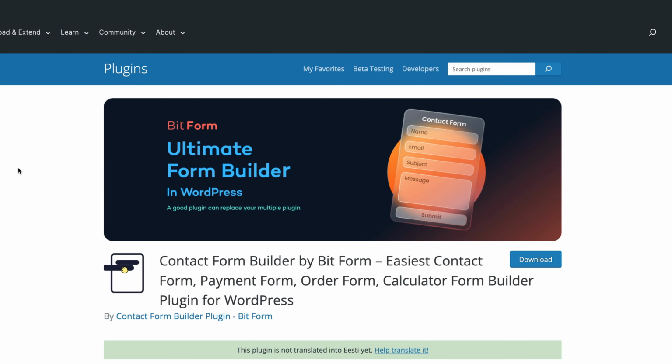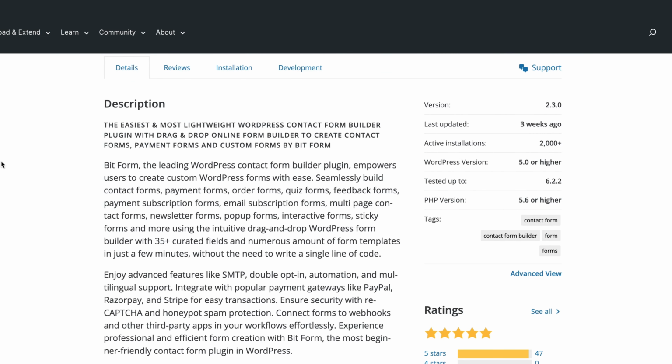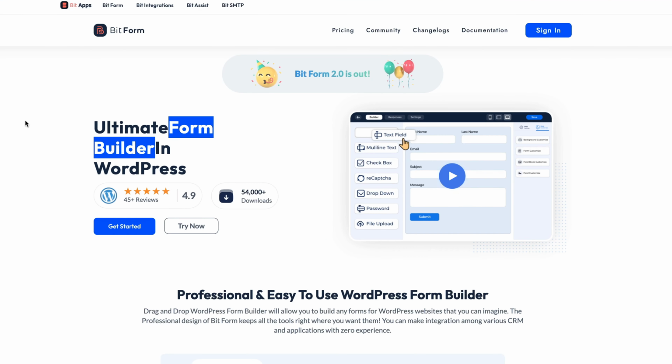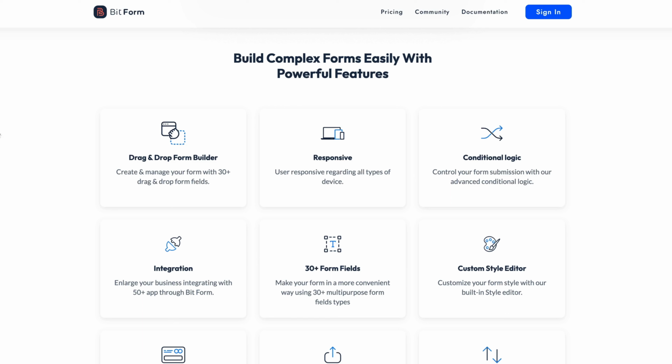And in order to accomplish all that, we need to install a plugin. It's called BitForm, the one you see on the screen right now. It currently has more than 2,000 active installations, good ratings, and it has a free version and it has a pro version. Although the free version itself is really powerful, the pro version adds even more features.